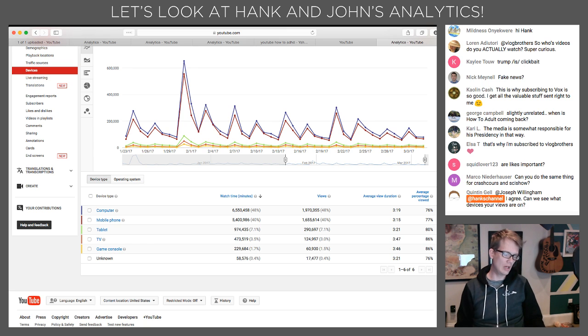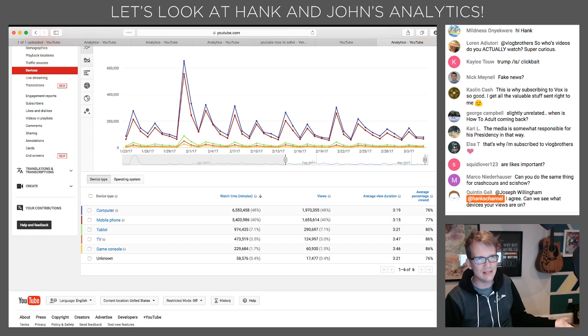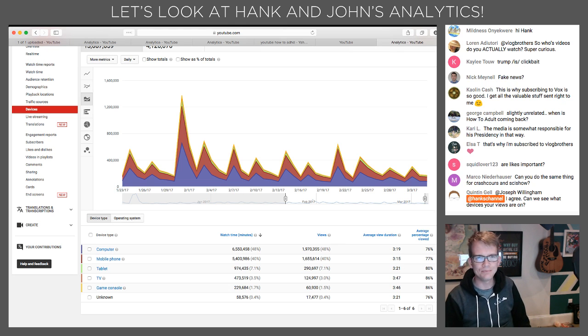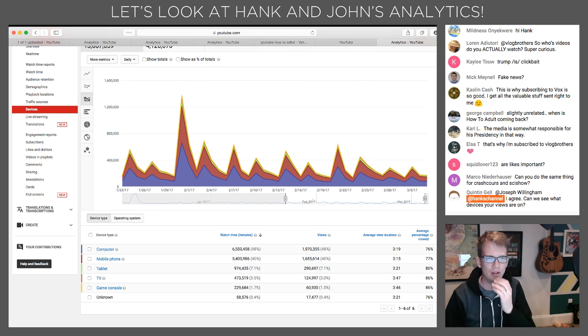This also reflects my own personal viewing habits. If I watch it on a TV, I'm much less likely to click away because the remote control is not really designed for that. Even if it is my phone, it takes more time. And also I'm sitting down, I'm relaxing, I'm having a nice night. But yeah, you'll see how those views are spaced out here. It's very few in terms of tablet, TV and game consoles. It's almost all phone and computers.